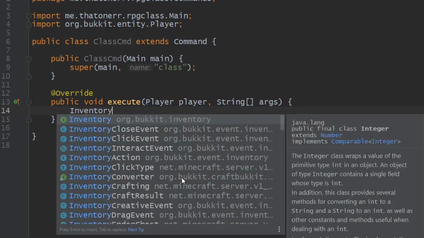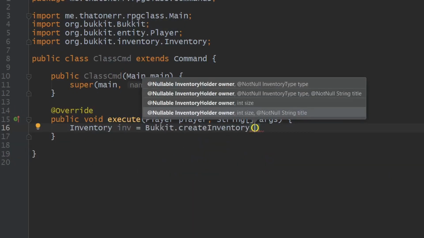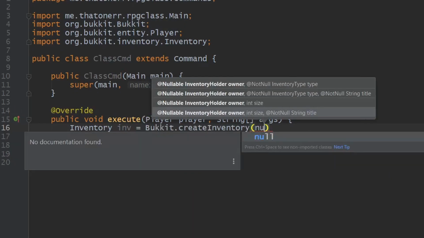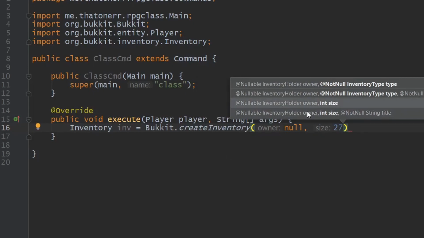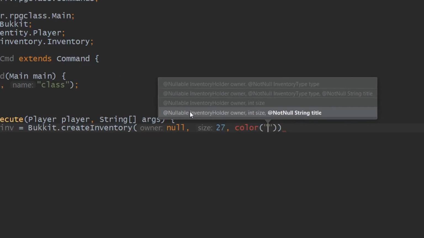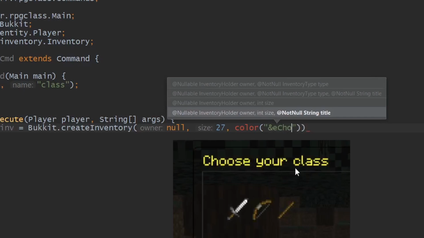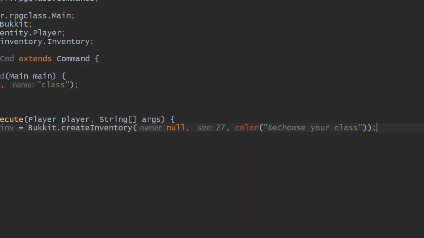So we're going to need a GUI or inventory, and we're going to create an inventory. Who's the owner of the inventory? Nobody in this case. What's the size of an inventory? The size is in multiples of 9. I'm just going to put 27, so it's going to be 3 rows. And then the title of the inventory, I'm just going to put a yellow color, "Choose your class". Like that, and you must remember to import this color method here.